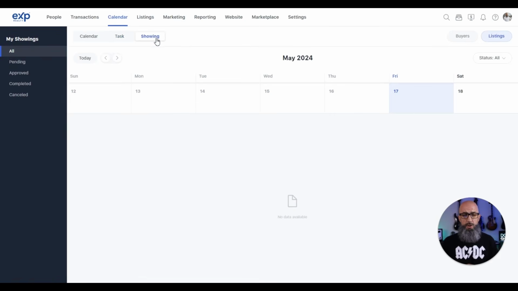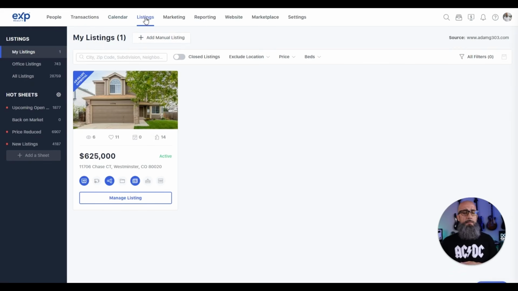We also have a showing tab. So anybody who's requested a showing and when they've requested it will show up here. So super awesome feature there because the clients can actually request showings from our app and from our website, making this very powerful for ease of use for our clients. Next one is gonna be our listings.